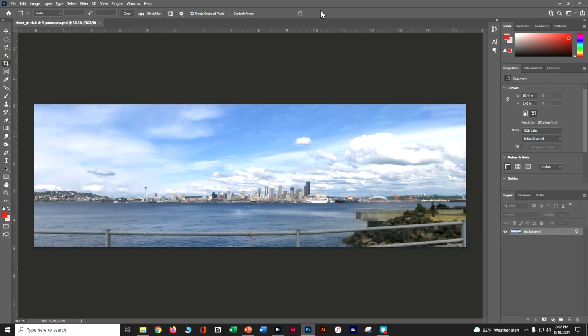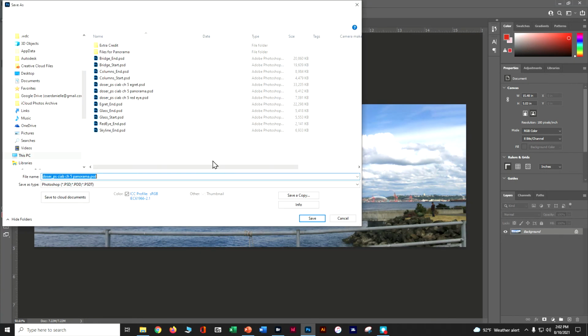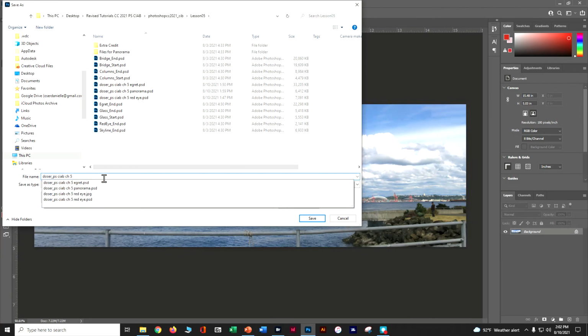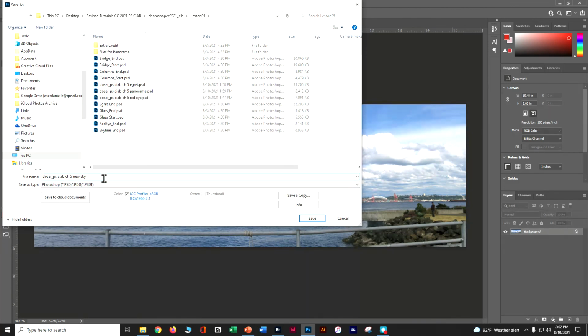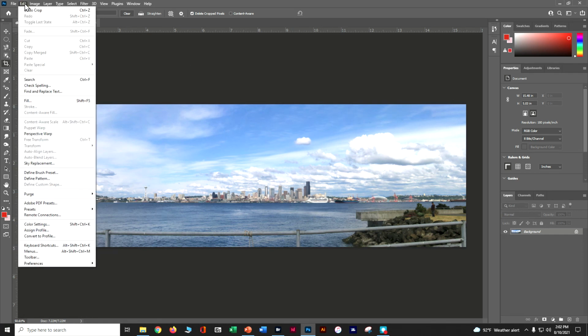Now, one other thing you can do is change out, maybe you decide I don't like the sky in this one. So let's do a file, save as, and let's call it New Sky, Chapter 5, New Sky, and save. So Photoshop does have a few magic things. So let's go to Edit, and let's come down here to Sky Replacement.